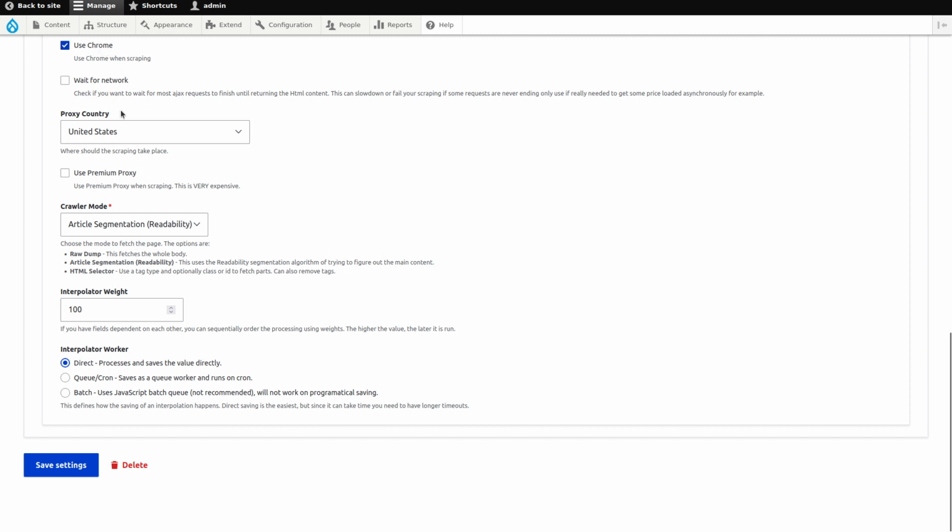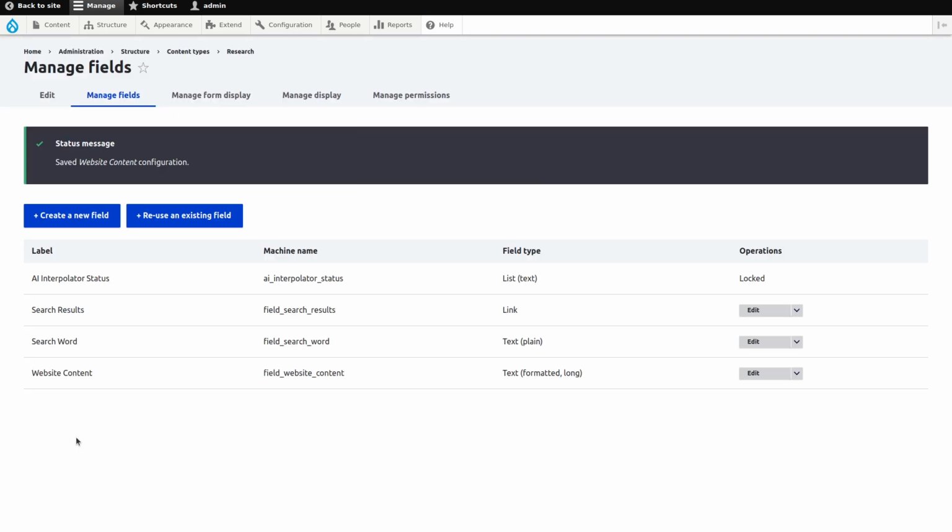We're going to use Chrome, so use a real browser. We use readability mode, so we say we just want the content that is the actual article, and we have to set this to an even higher weight then, because we have to make sure that the links exist before we can start scraping.